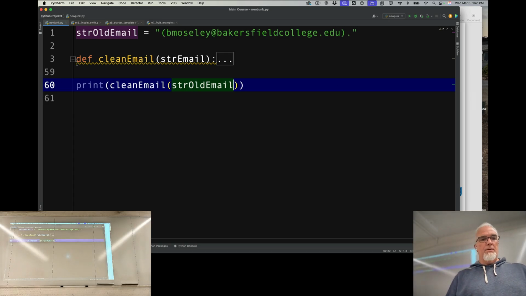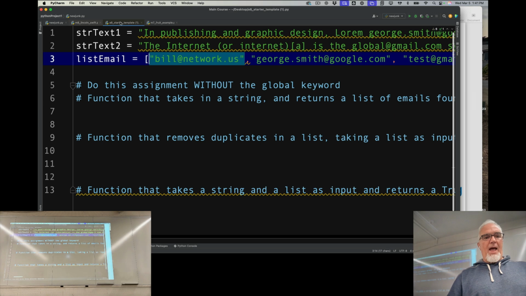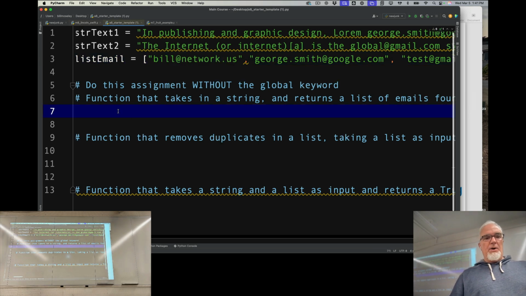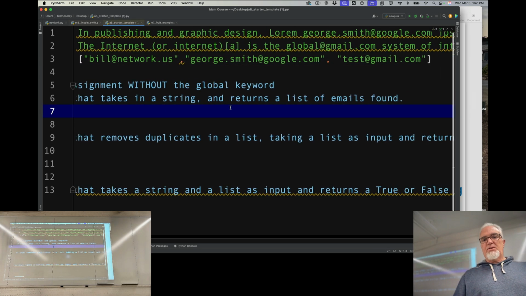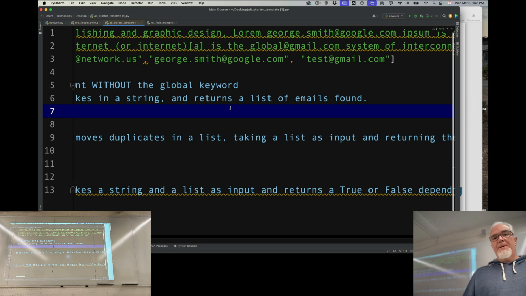So now, this code is a function that we could conceivably call from within the A8, right? So we do this first function takes in a string, it returns a list of emails found.